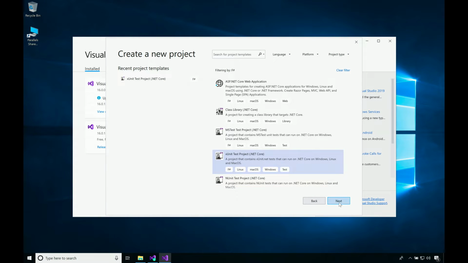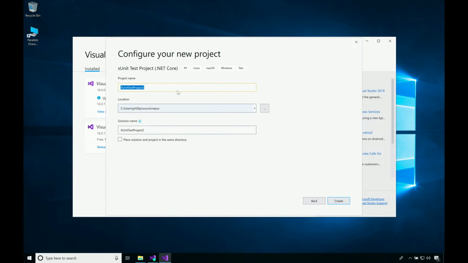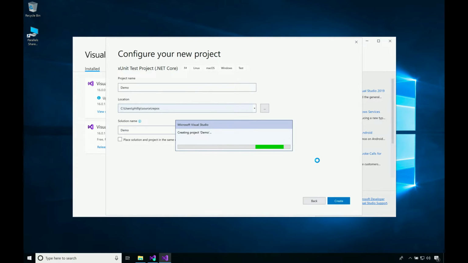So I'm going to go with XUnit. You could go with MSTest. You could go with NUnit. But I'm going to use XUnit for this one. Let's just call this demo because I'm not very creative with names. So we're going to create the project. It's going to initialize some stuff and load up Visual Studio.